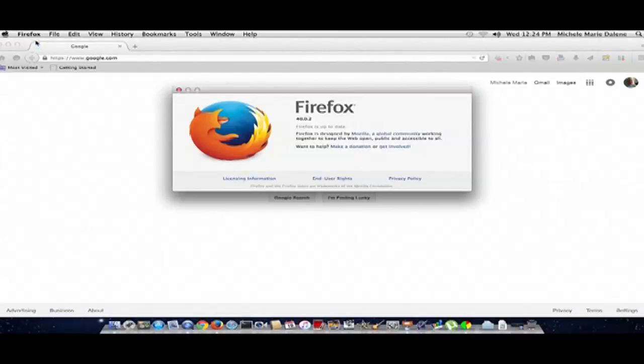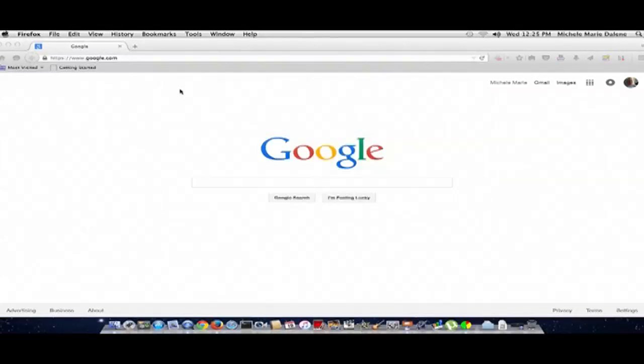The way you see it's 40.0.2, which is the latest version. The key piece is the word here. It says Firefox is up to date. Firefox is up to date is important because it means that machine is up to snuff.